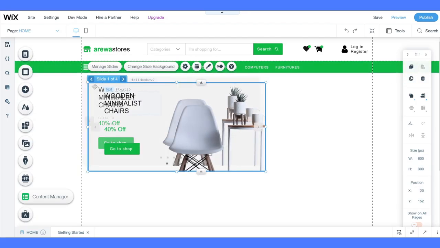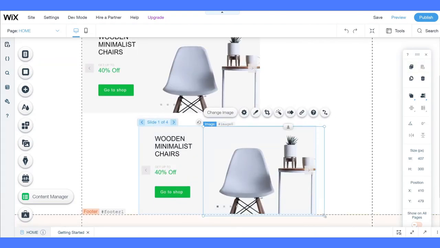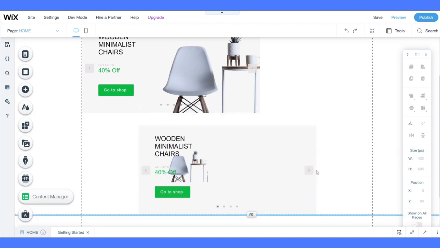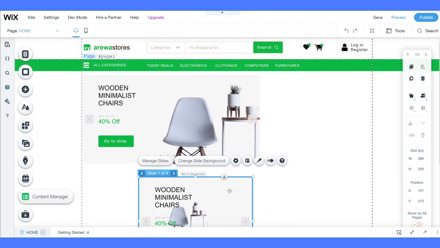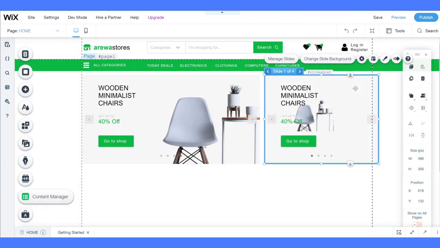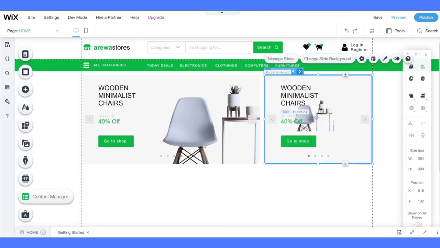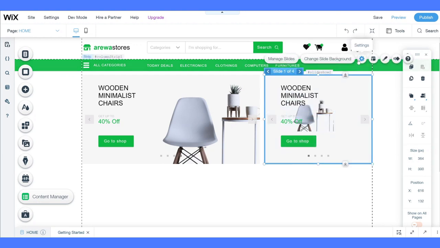Now just duplicate what you have here. Reduce this size, bring it in, and change this. Also, just drag it and drop it here. This is going to save you time. Drag it and drop it, and then just make sure it fits with the edge. Okay, this looks good.